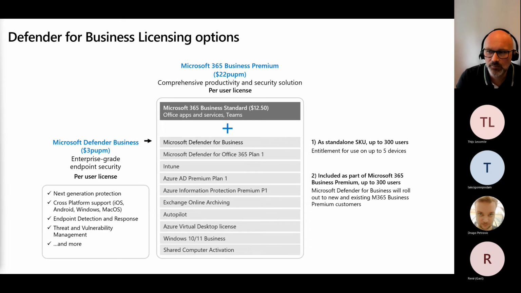So this is the limit using the Defender for Business. This is our 300 user limit here in our tenants. I'd say for most smaller and even, at least in Denmark, mid-sized companies, the 300 user limit is definitely sufficient for this.